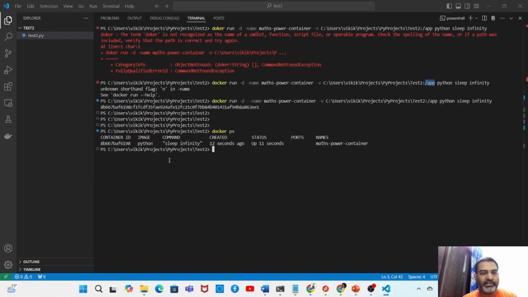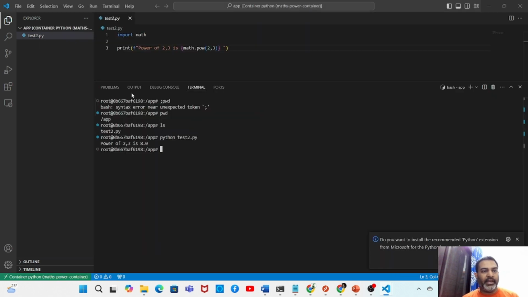The program which you have written here in the local drive. Since you don't have the compiler or the interpreter on your host machine, what you did was create a Docker container using the Python image, and then took everything from the local directory and mounted it to a directory in the Docker container, which is app. Everything which was there in the test2 has already been copied here, and then you can open the terminal here and run the Python command to execute this program.